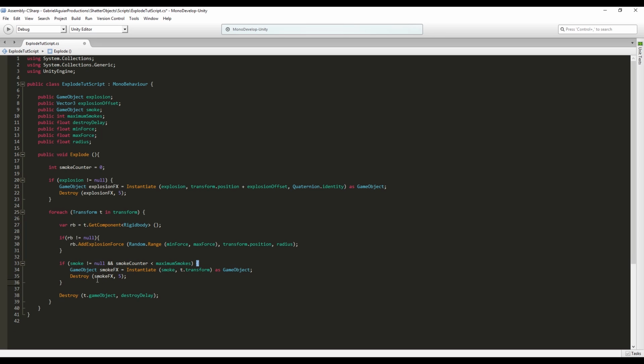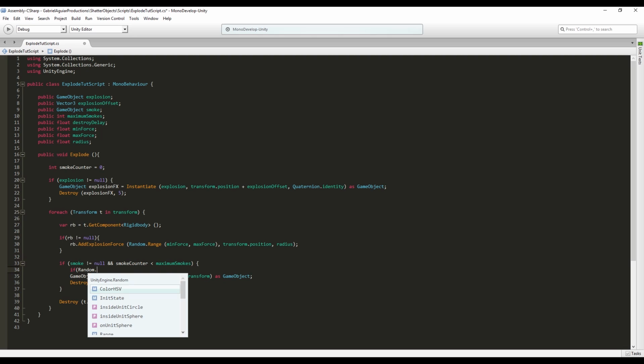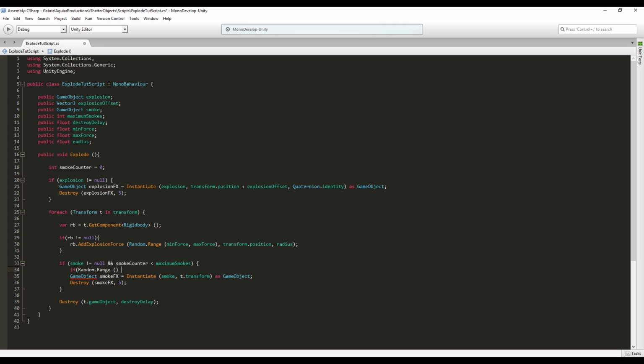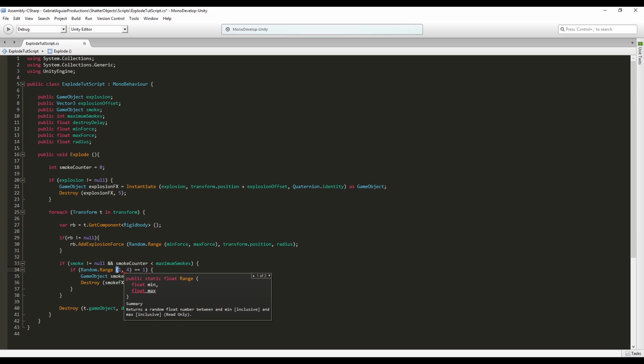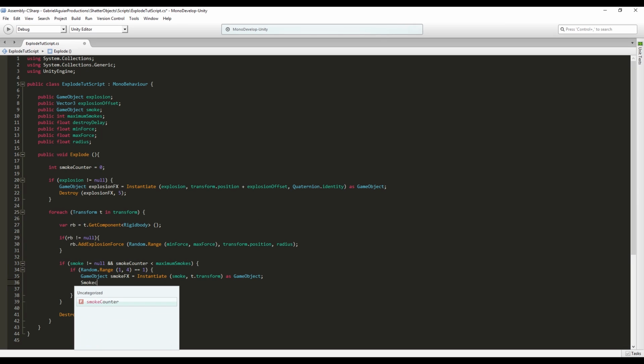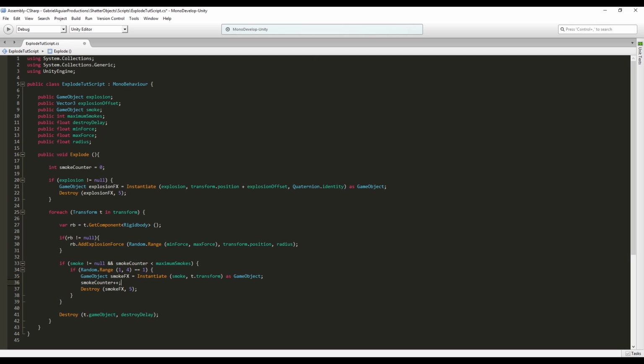But if we leave it like this, all the smokes are going to be instantiated in the first few debris that it finds. And we want to create some randomness and instantiate in different debris, not the first debris. So we can do it by saying that if Random.Range, between 1 and 4, is equal to 1, every time it's 1, we want to spawn a smoke effect in that debris. This way it will create some randomness. And now we want to increase the smoke counter, ++, just like this.